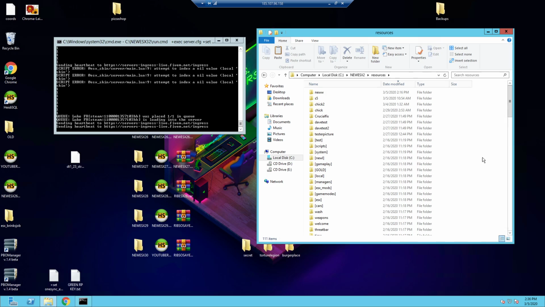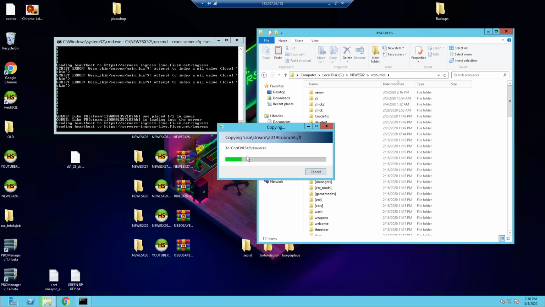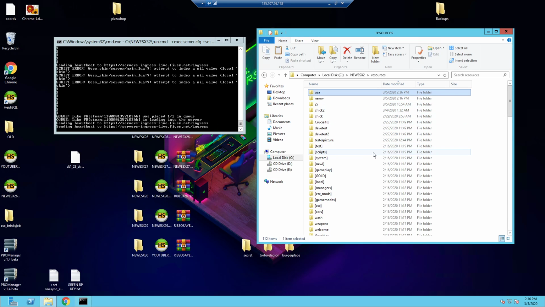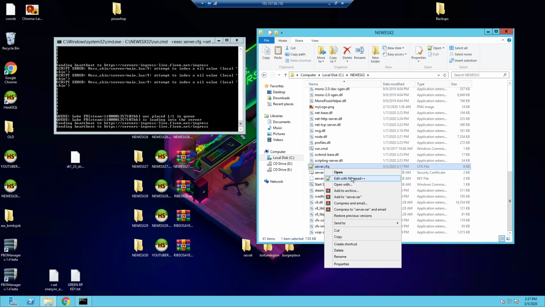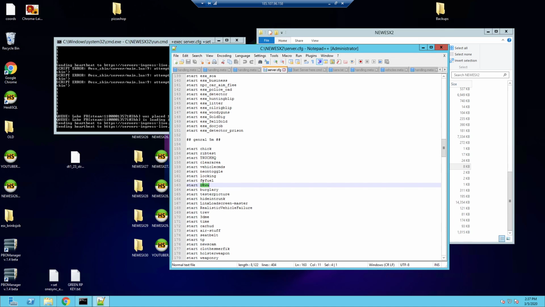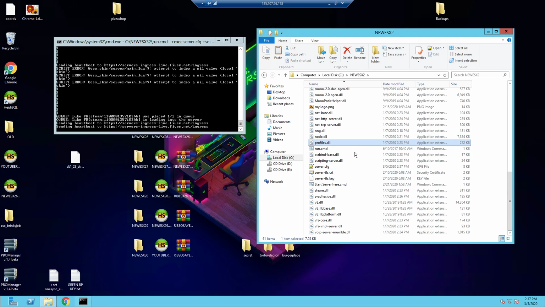Right, so resources, let's pop them in here. Wait 2, shouldn't take too long. Okay, 5 seconds remaining. So now we need to add USA to our server CFG. Edit. Start USA. Save. Okay, we're ready to start this. Start her up.